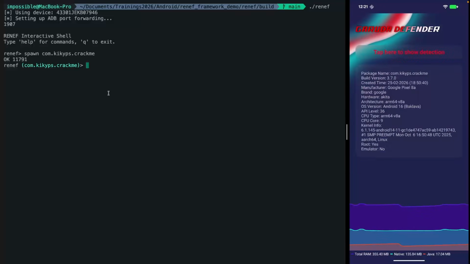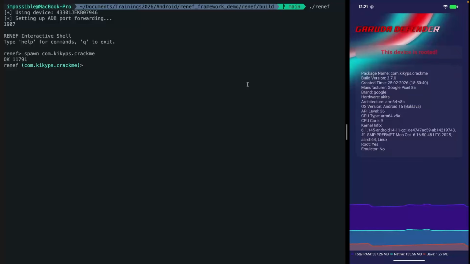And nothing in the terminal as well, no crash logs. There is still a root detection warning, but that's unrelated to our instrumentation framework. That's coming from the app's own root checks, not from what we are using to instrument it. Alright, so now we are successfully inside the app's process. From here, we can start doing what we came for: hooking functions, performing memory operations, and pretty much any dynamic instrumentation task you would typically want to do during analysis.